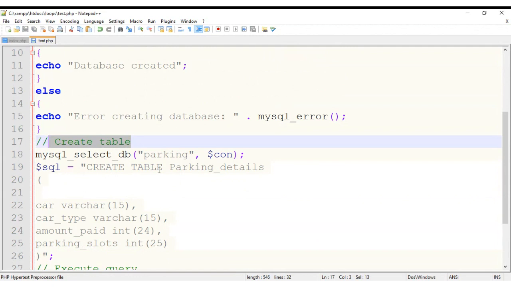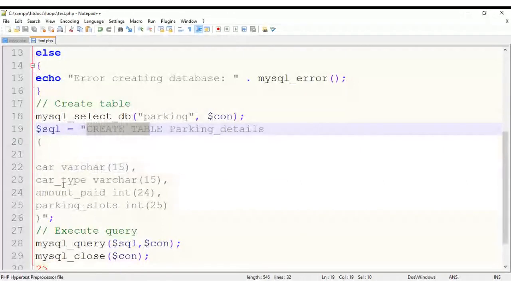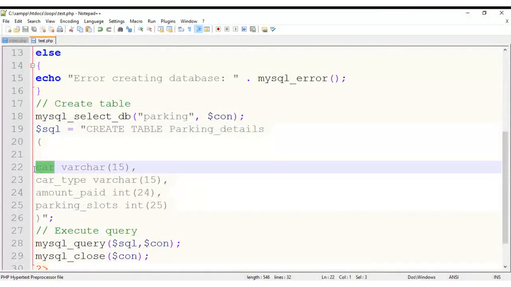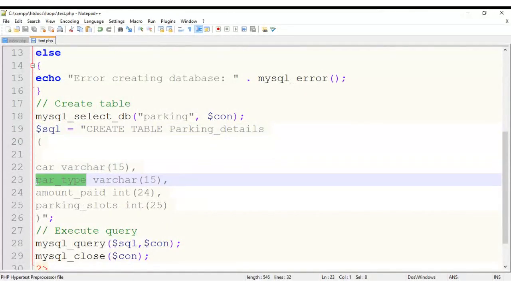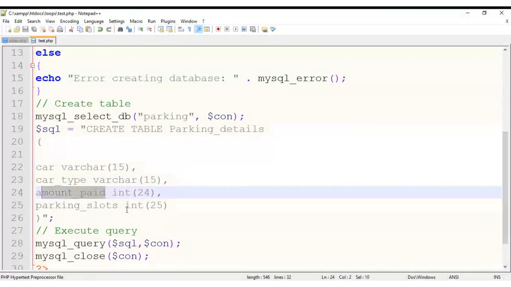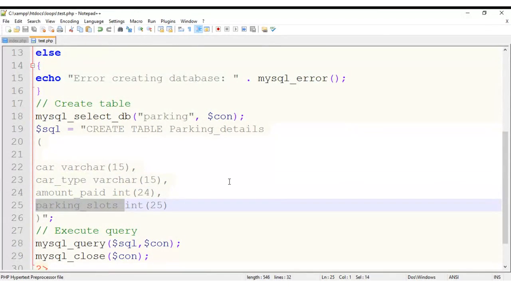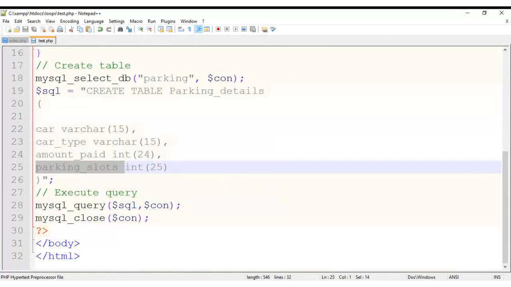We have to select now from our server. Do we have the database parking? If we have it, we can create the table parking details. That table will have the following columns: the first one is the car type, then amount paid, and parking slot. So we have to get back to our browser here. We have to run the program.